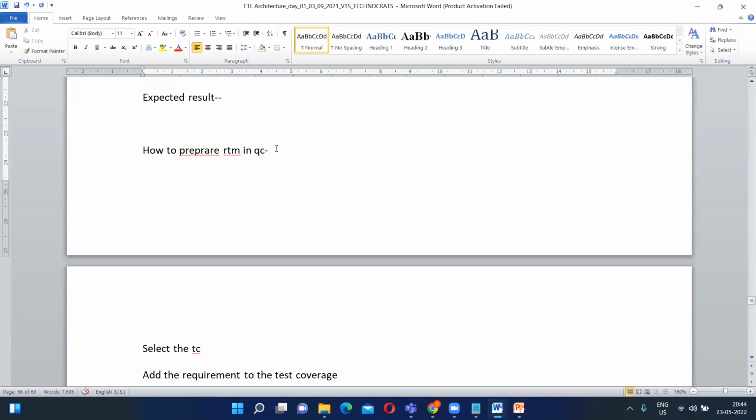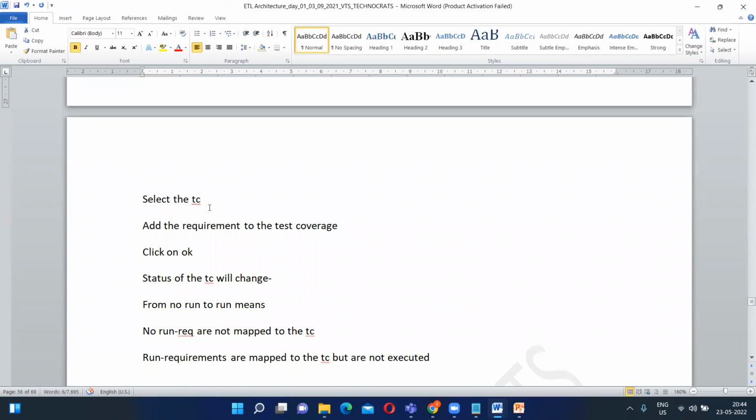And now how to prepare RTM in QC. We'll select the test case and add requirement to requirement coverage. Click on OK button. Okay. And then the status of the test case will be changed from no run. No run means the test cases are written and RTM is not prepared. Now it will be changed from no run to run status. That means the requirements and test cases are mapped, RTM is prepared.